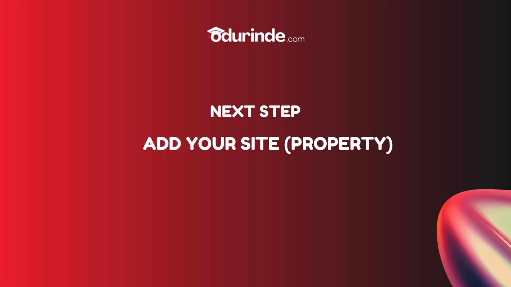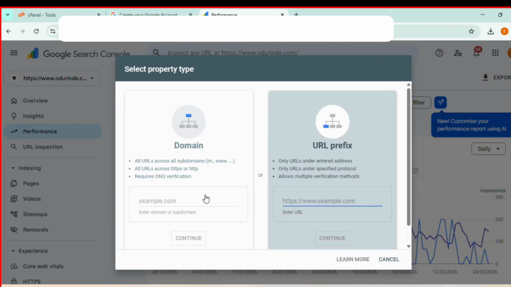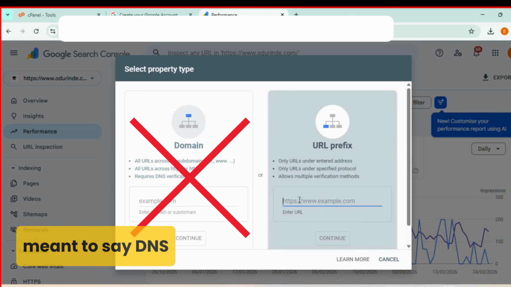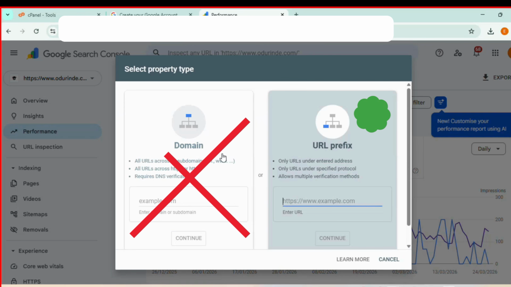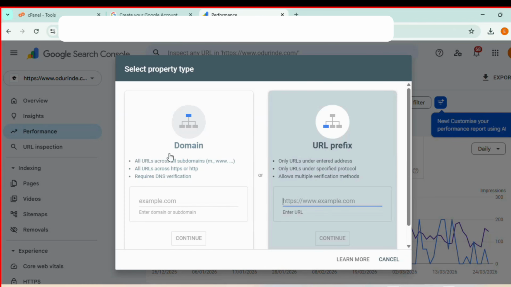So, how do you prove to Google that you are the owner of the website you want to add to its console? There are various ways of doing it, but for the purpose of this video, we'll use the URL prefix option. The DNS verification option is also quite good, and even quicker, to be honest. But for new webmasters, for new SEO professionals, it's a bit more complicated. So let's go for the easy one.